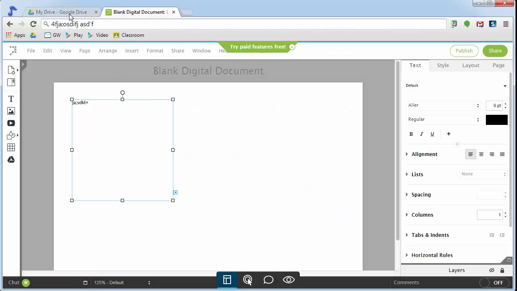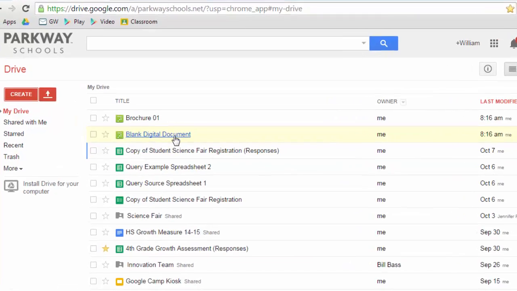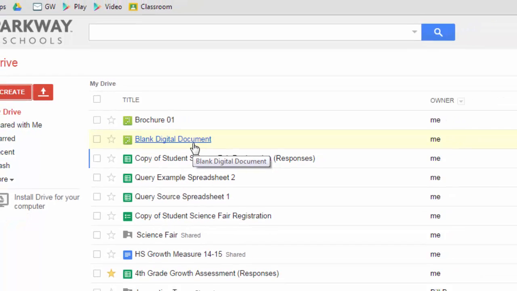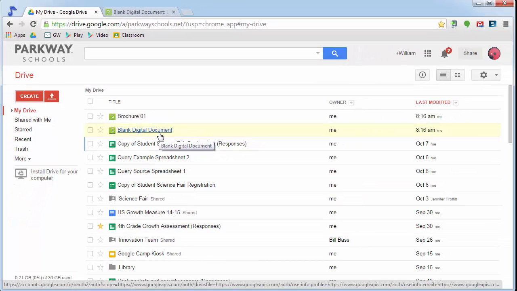So I'm going to go back to my Drive now, and one of the things I want to show you is right here I have my little Lucidpress icon. It says blank digital document. So this is stored directly into my Google Drive. So this is a really powerful tool, but not just with Lucidpress.